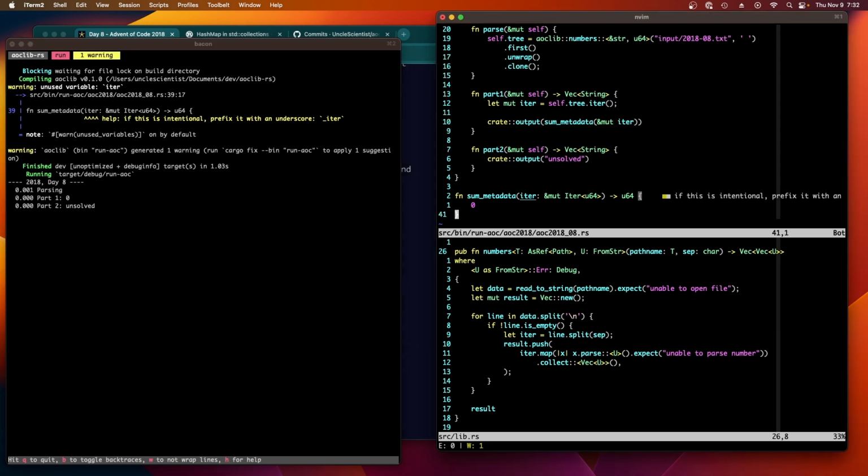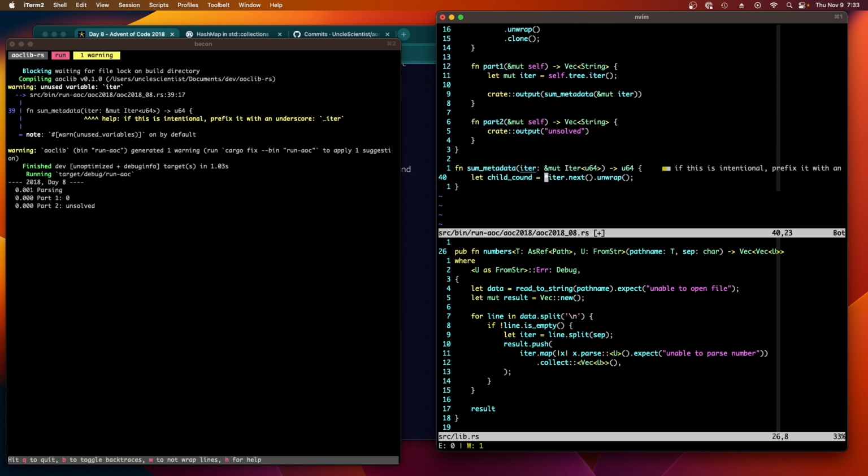So we can do this again. Let child count equals iter next unwrap. Right? And this should be a U64. Oh, it's a reference to U64. And then let metadata count is equal to iter next unwrap. That should also be a U64. And now we can call some metadata for each child. So for c in 0 to child count, and we're going to have a result. Let result equals 0.